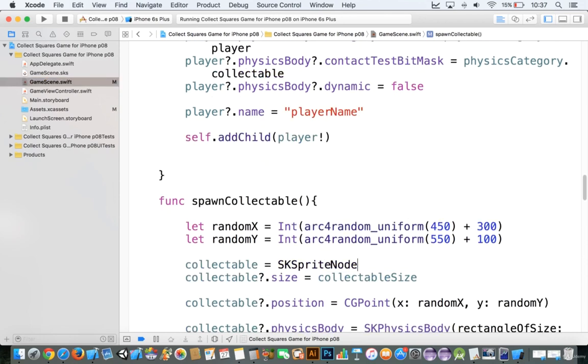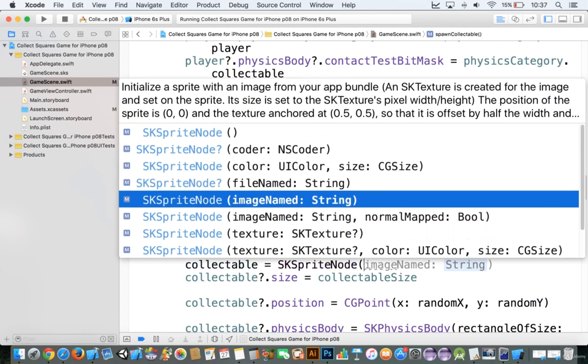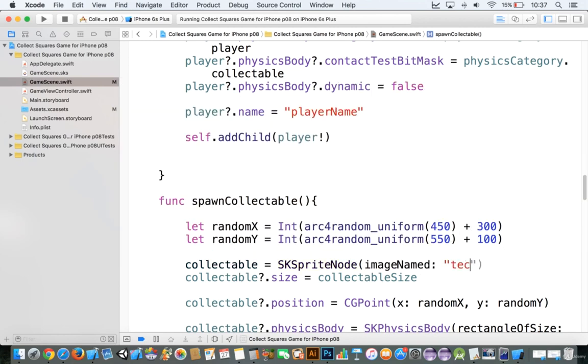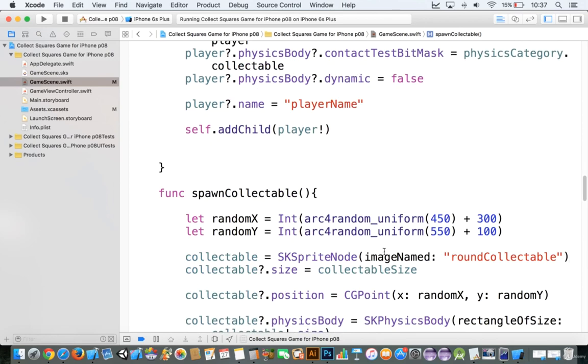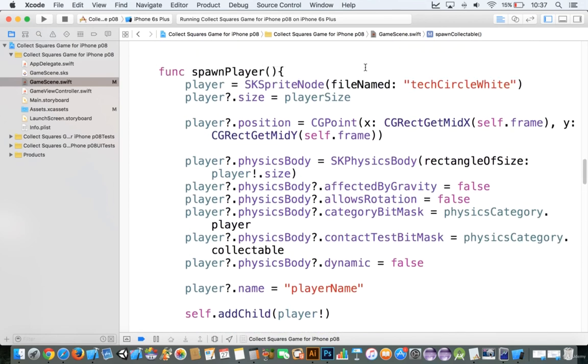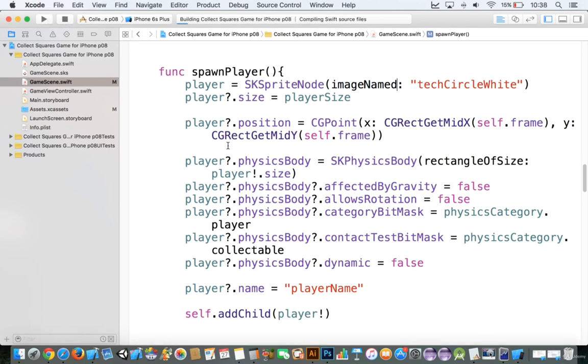Now we're also going to do the same thing for the collectible here, sprite node, and it actually has to be image named. We'll say round collectible. Yeah, it's not the file name, it's the image name, and what you can do is literally copy that and paste that in here. Okay, so let's take a look at this.